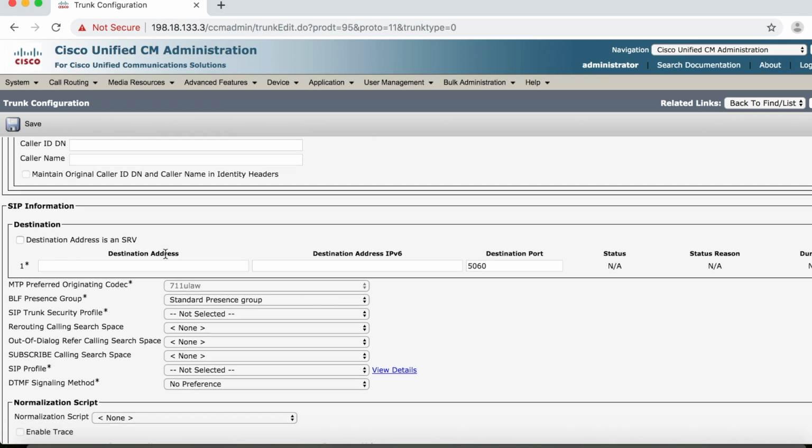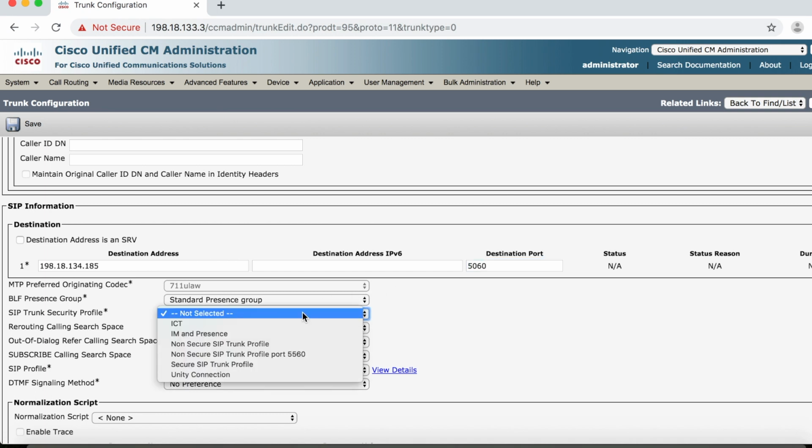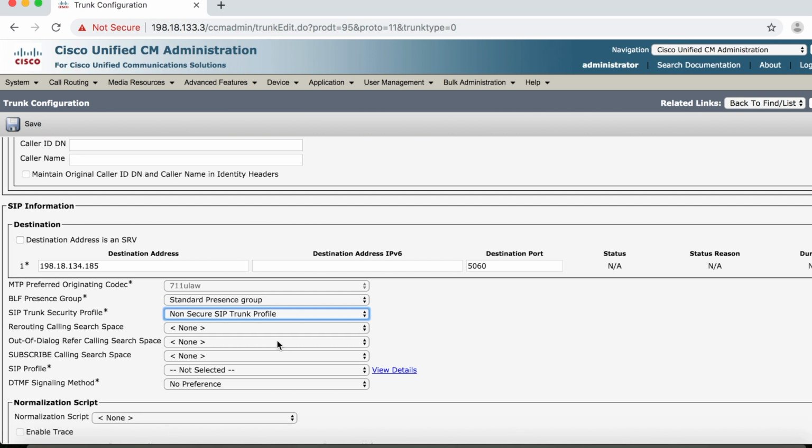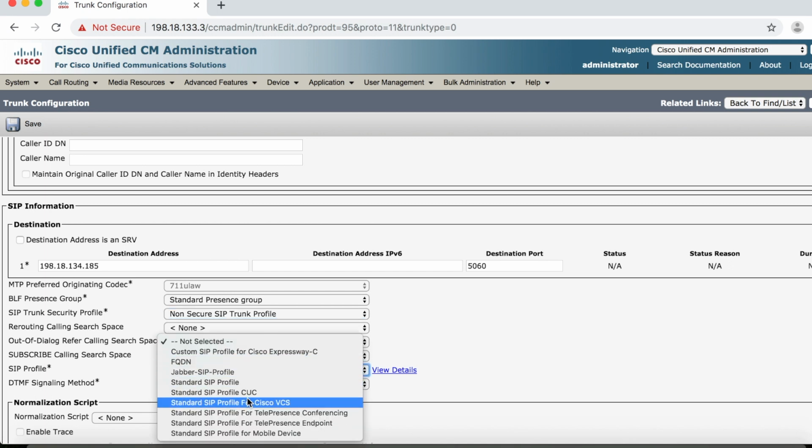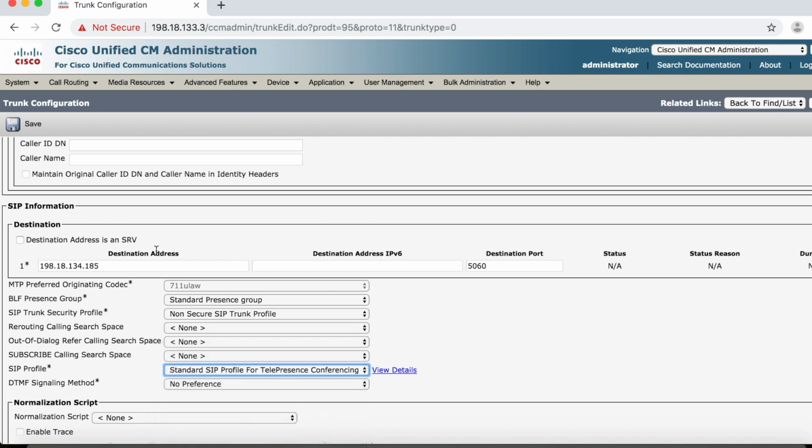And then under destination address, we'll need to put in the IP address of our Cisco Meeting Server. So in this case, it's 198.168.134.185. So we're just using basic SIP, non-secure, so port 5060 will be fine for that. And then just like when we're adding a phone, we need to choose a security profile, except that in this case, it's a SIP trunk security profile. So we'll select non-secure SIP trunk profile. And then for a SIP profile, there's a conferencing option here, so we'll choose a standard SIP profile for telepresence conferencing, and then we'll click Save.